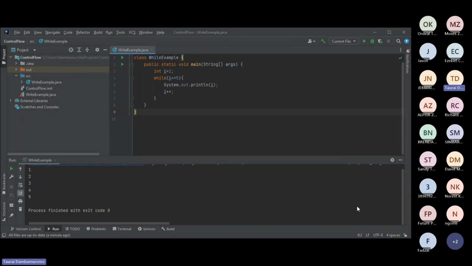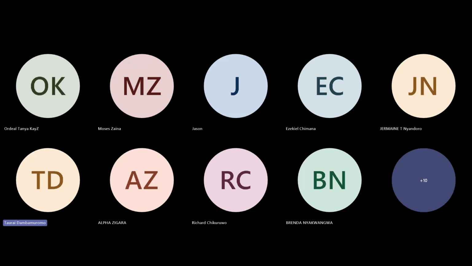Let me copy the code that I'd already put for a do while loop so that I can also demonstrate. Let me quickly copy this do while loop. Okay, let me share my screen.